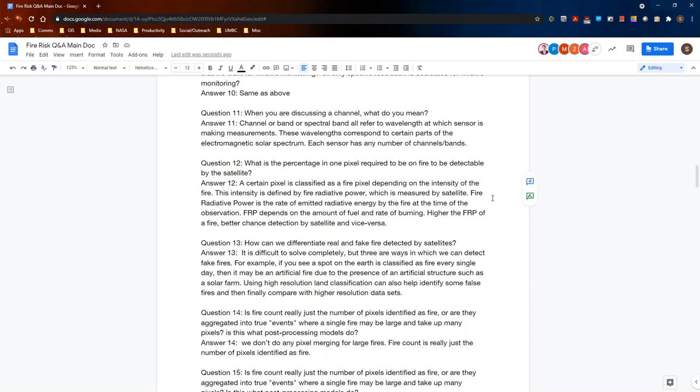So fire radiative power is nothing but the rate of emitted radiant energy by the fire at the time of the satellite observation. Typically we often call it FRP, or fire radiative power, and it depends on the amount of fuel and the rate of burning. So the higher the FRP of a fire, the better the chance of detection by the satellite. Typically we don't have information about the subpixel, or within a given pixel how much area is burning. We don't have that information readily available for active fire data. We will discuss some of those aspects when we go to the burnt area calculation, which will be covered in the next couple of sessions, sessions 5 and 6 actually.